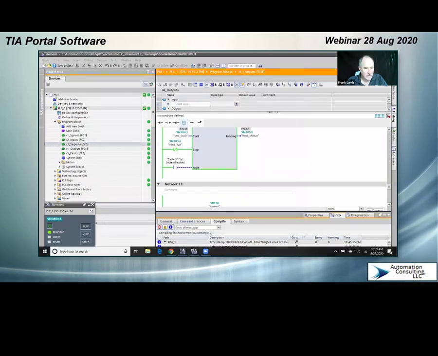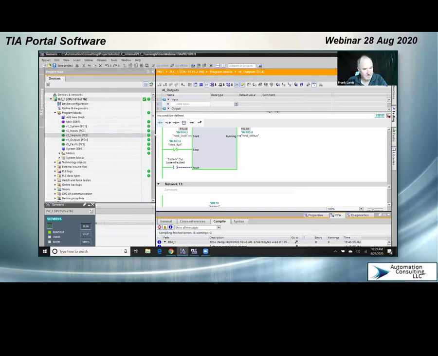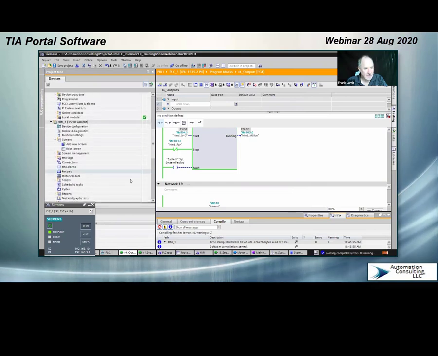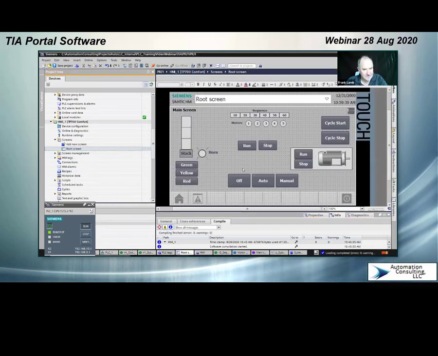So I'm simulating two things here. I'm simulating the PLC, which is this down here, and then I'm also simulating the HMI. So the HMI itself is down here, and if I open this root screen, which is the only screen that I've created, it looks like this. And you can see everything looks fine here. You don't see any scrunched up letters or anything like that. But of course, when I ran the actual simulation, everything was kind of scrunched up.